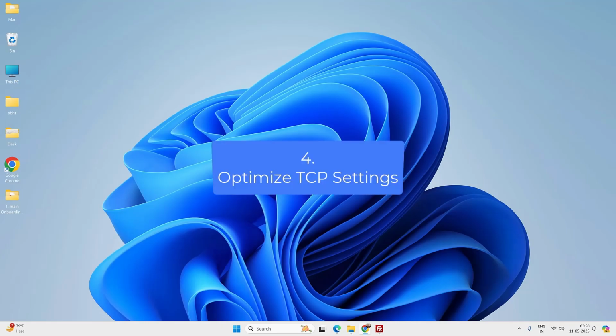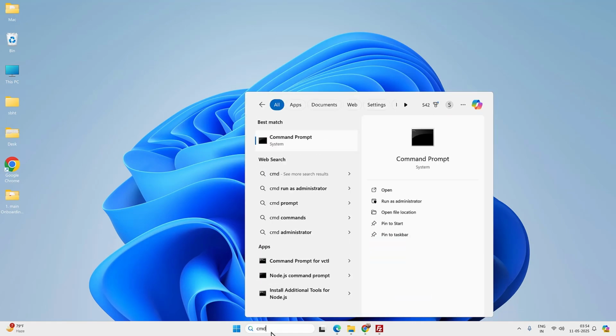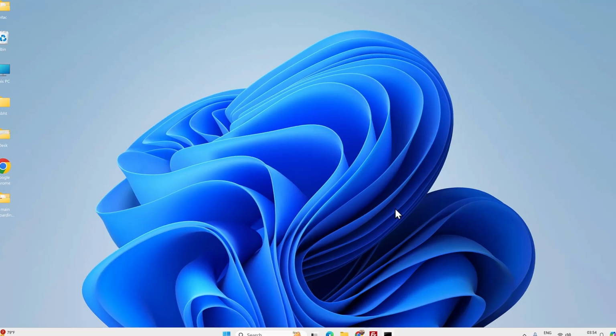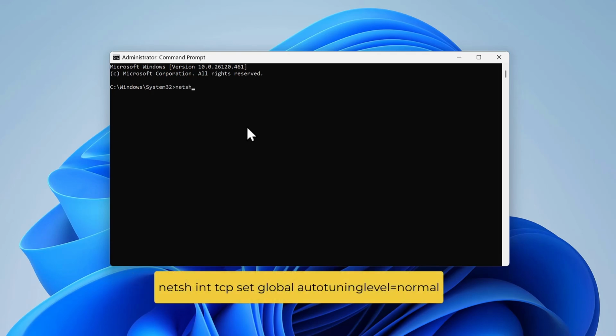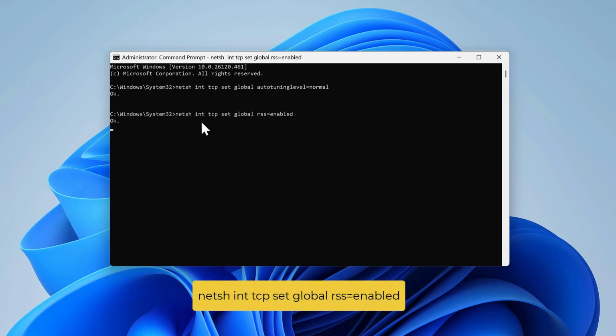Now let's move to the next one. Go to search again and look for CMD and run the command prompt as admin. Click on the yes option you will see on the screen. On CMD you have to type certain commands. You can find that in video description as well. Type netsh int tcp set global, then autotuninglevel equal to normal, and hit enter on your keyboard. Now the next command, copy and paste from the video description. You have to enable RSS.